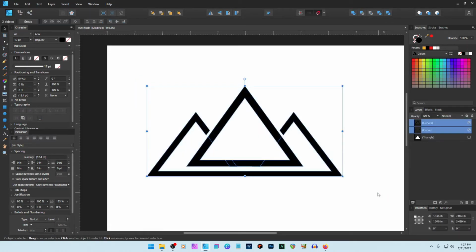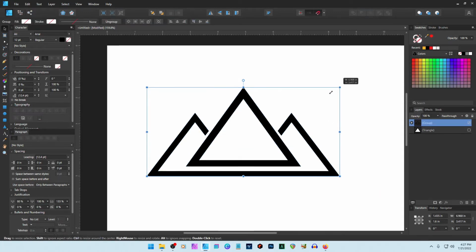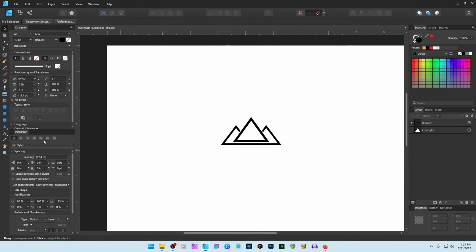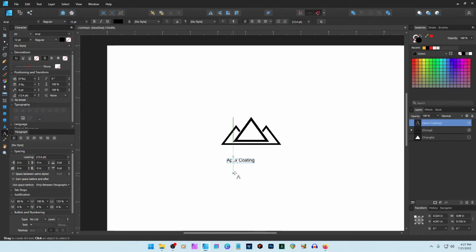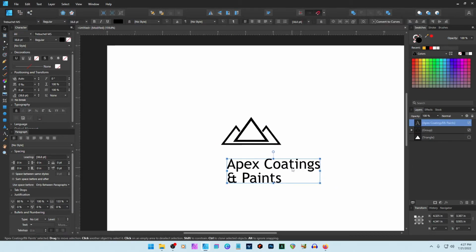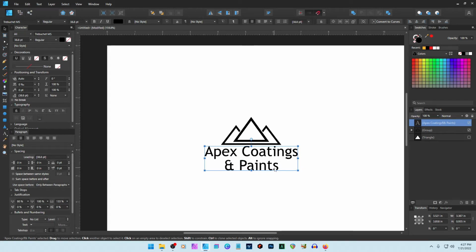And that will be the mark. And I will group that. I will bring it down smaller, and I want to call it Apex Coatings. Okay, and we'll make it larger. So we will center that up, and this will become a lot smaller.